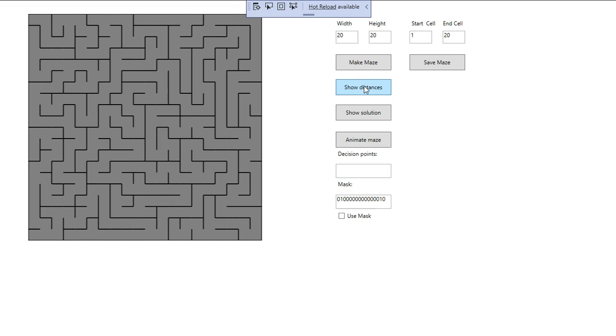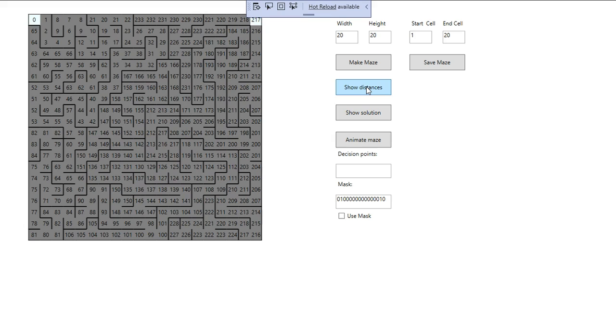So let's click show distances and we'll find out. So we now have the distance from this square for every single square in the grid. These are just in light blue because we've marked them as the start and end points. So if this were the endpoint of the grid, we now know that we need to make 217 steps to reach it from our start square. And you can see how this kind of ripples out.